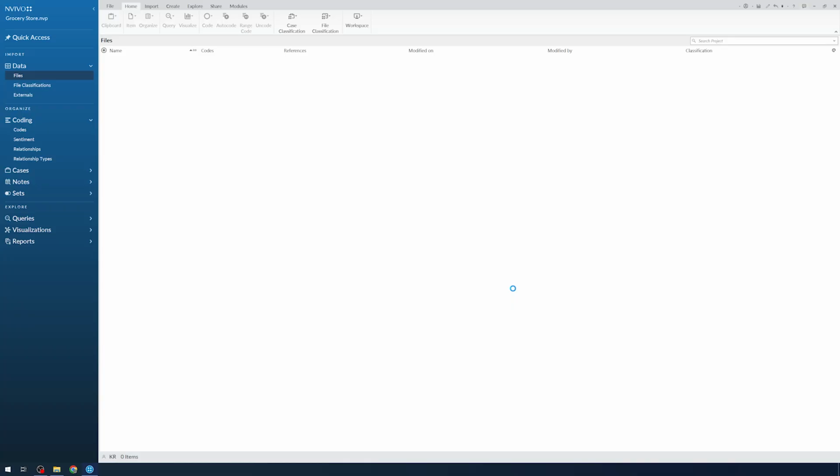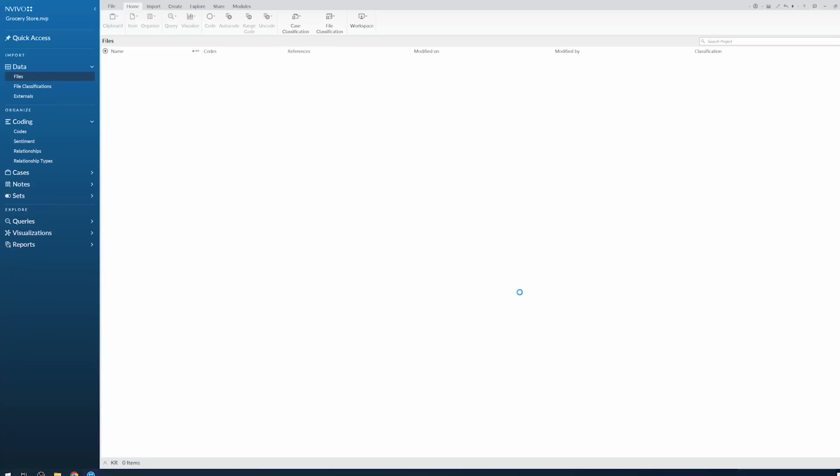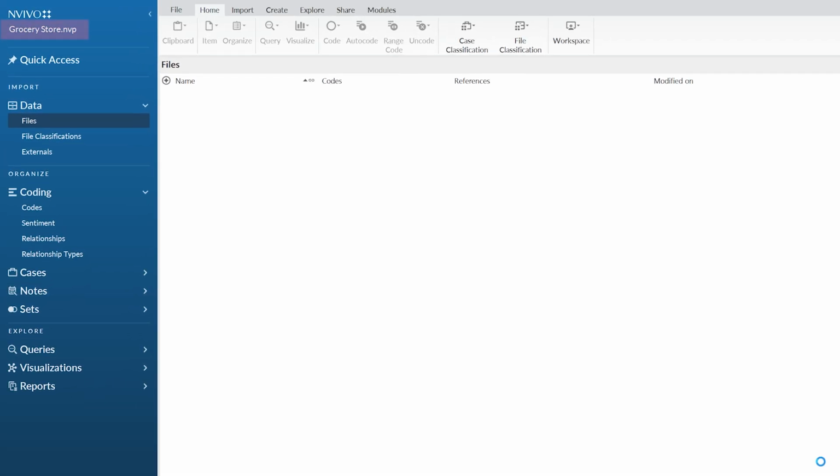Once we create our project, we're brought into the main NVivo workspace. You'll notice the project name near the top left corner of the screen. NVivo project files are saved with the extension .nvp on Windows or .nvpx on Mac. That's just the format NVivo uses when saving our work.